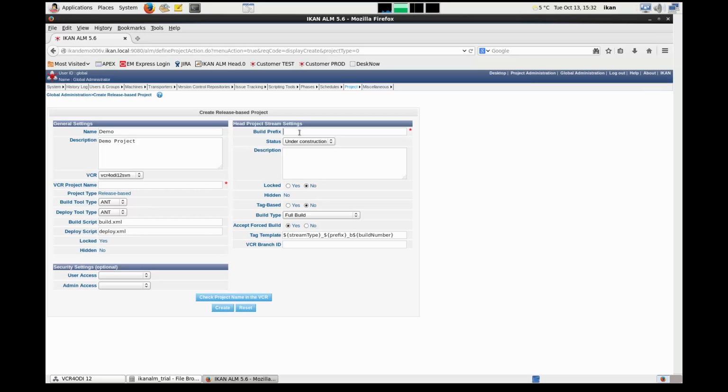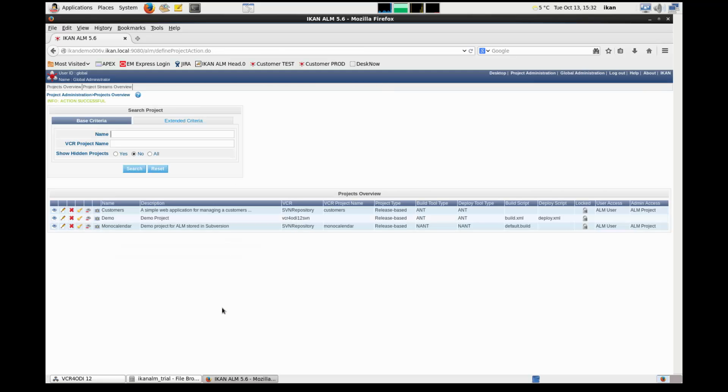There are more options you can specify, but we will not go too far into detail in this demo. You can find the full explanation of the different options in the IKAN ALM user guide. Confirm the creation of the project, and we are ready to define our project's lifecycle.